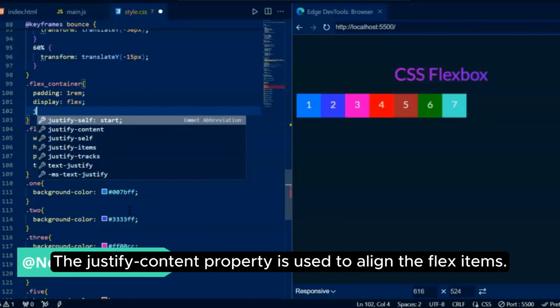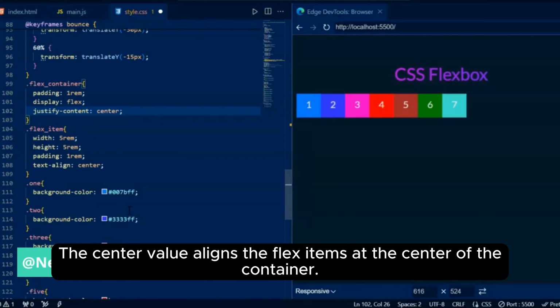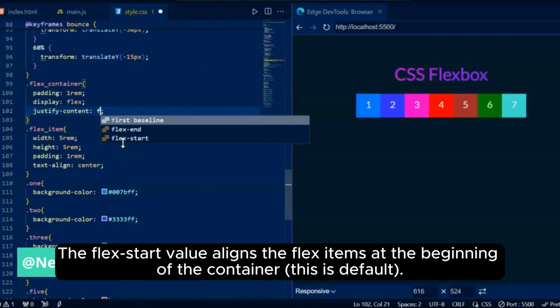The Justify Content property is used to align the flex items. The center value aligns the flex items at the center of the container. The Flex Start value aligns the flex items at the beginning of the container. This is default.